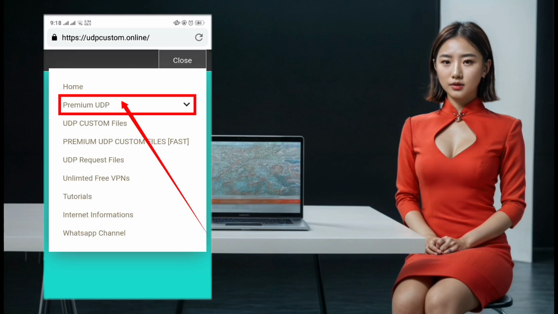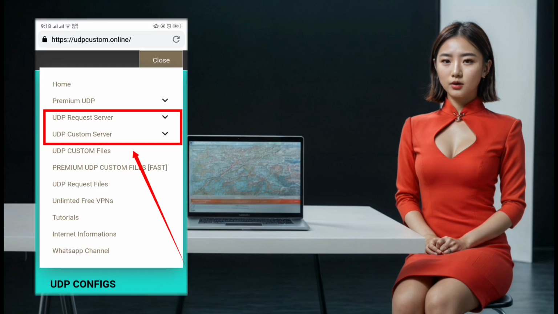Step 3. From the list of expanded menus, find and click on the option labeled PREMIUM UDP Server. This will open up additional submenus. Step 4. Now, you will see 2 submenus, UDP Request Servers and UDP Custom Servers. Each of these has further sub-options for a 30-day server.